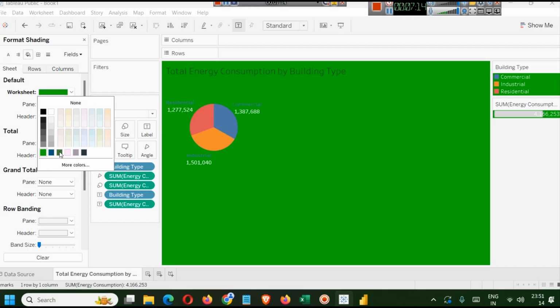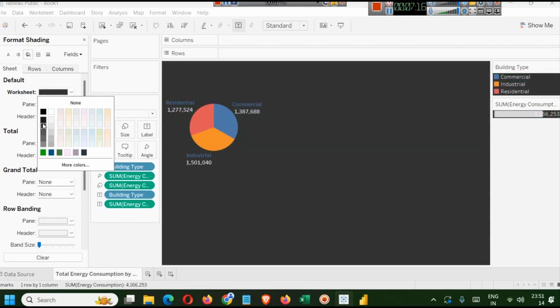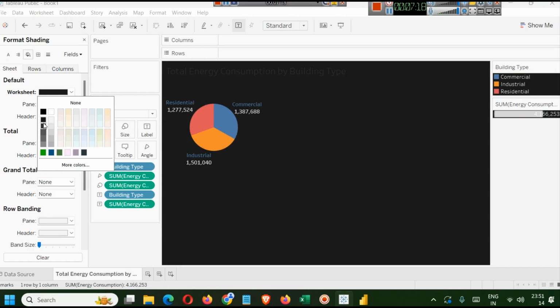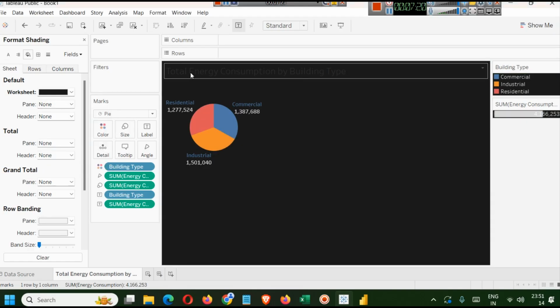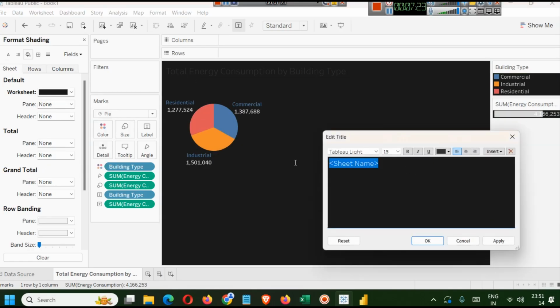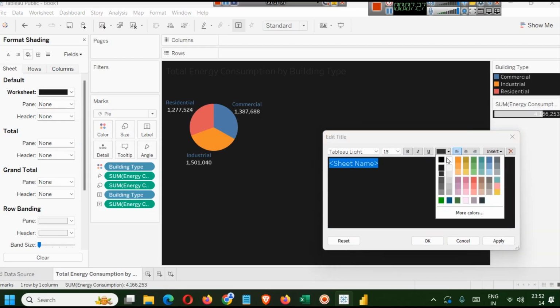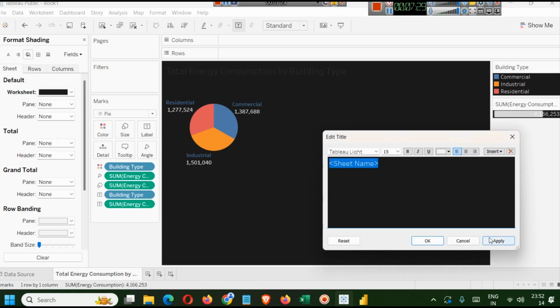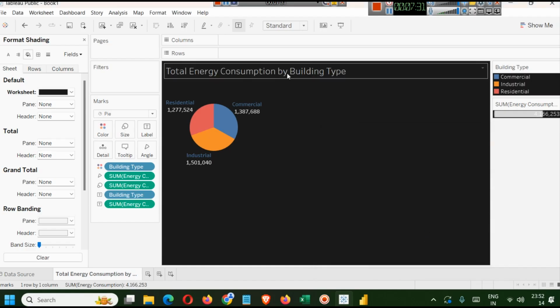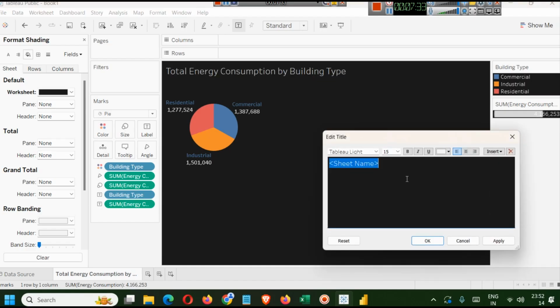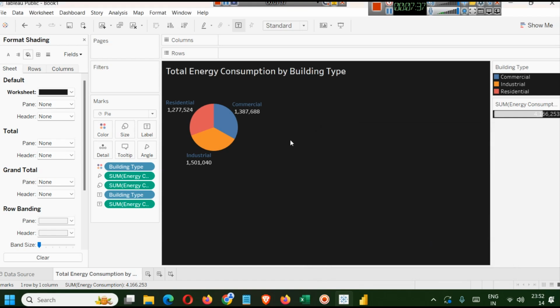If you want, you can create a dark background color also. And if you are showing a dark background color, make sure that if you have selected a title, its font is light color. Apply. You can enable this title by pressing bold here. Apply. So this will show total energy consumption by building type.